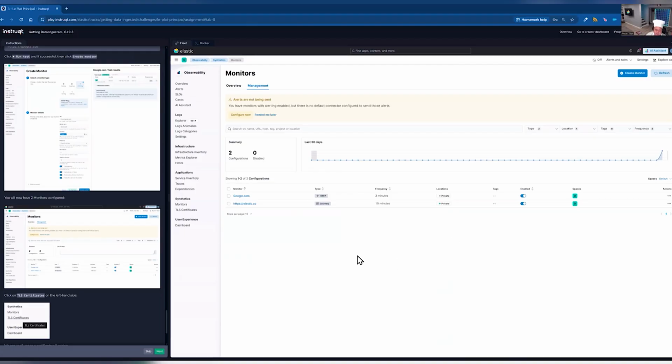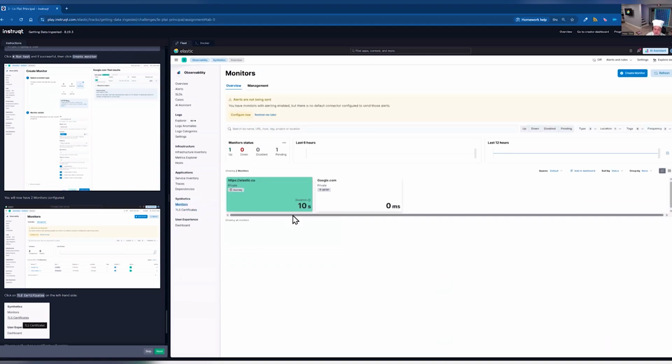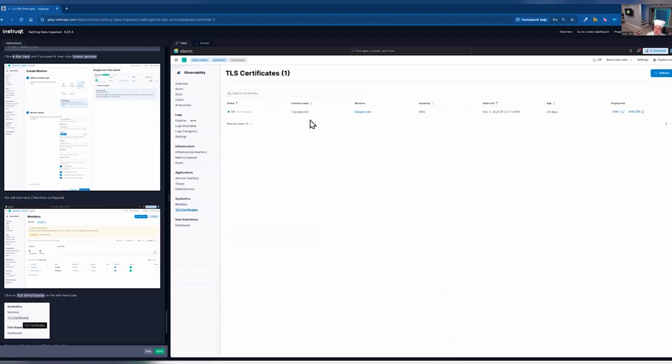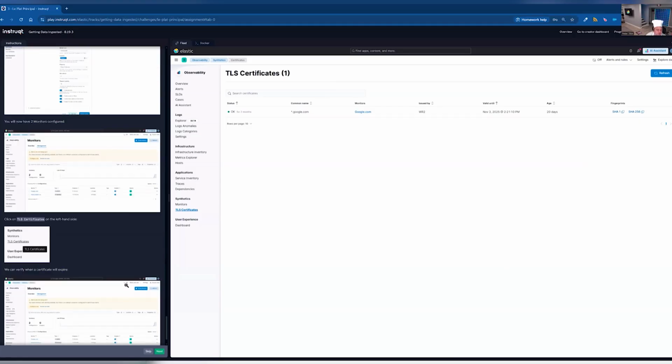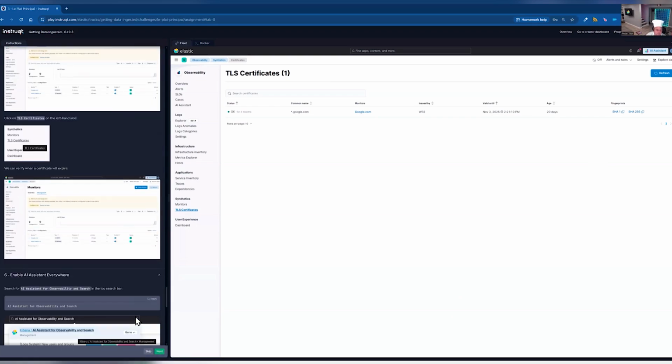Now that we have those, let's go ahead and click on TLS certificates. It might take a few moments for it to come up because these do run at a certain rate. So go ahead and run test manually, kind of force its hand. And voila, once it comes up, we can now see what the common name is, who it was issued by, when it's valid to, and how old it is, as well as its associated fingerprints. So there's a lot of goodness that can come from synthetics.